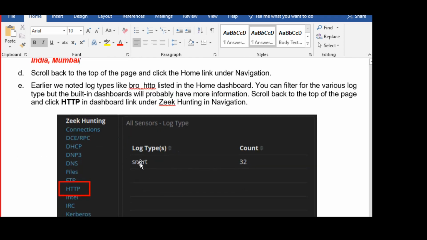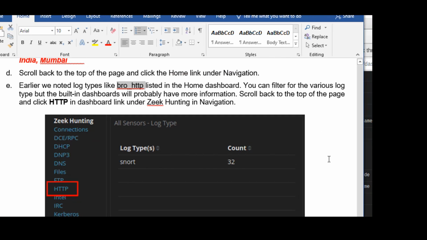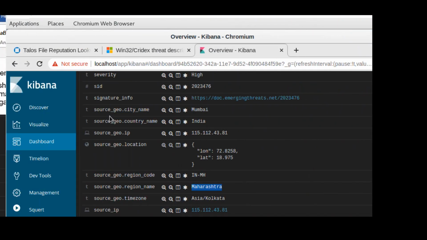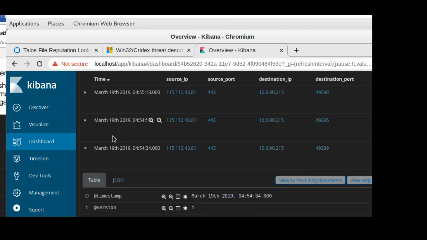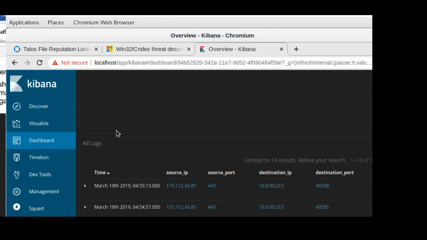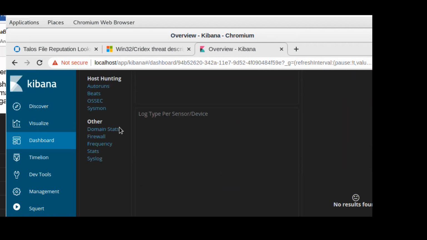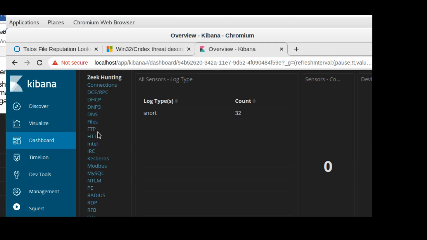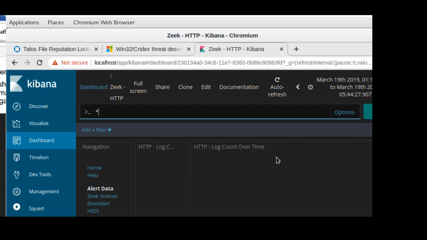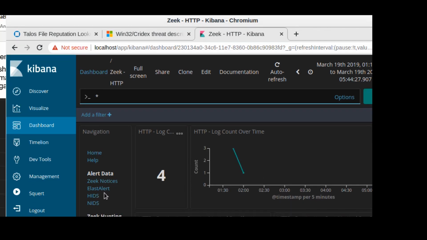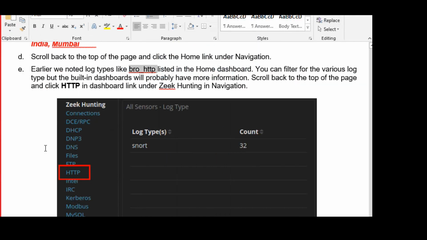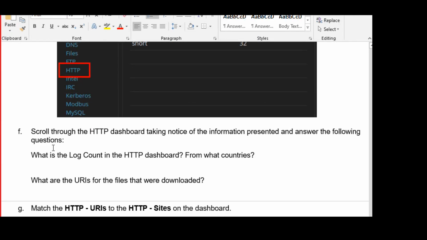Scroll back to the top of the page and click on navigation. We'll look for all the log types related to Bro HTTP. Let's click on HTTP, and then we should see the filter focus on just the HTTP logs. I'll scroll through the HTTP dashboard and take note of the information.